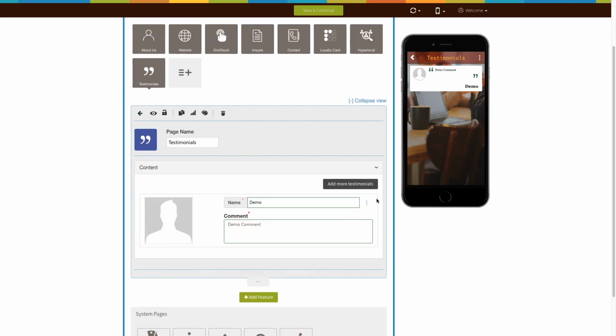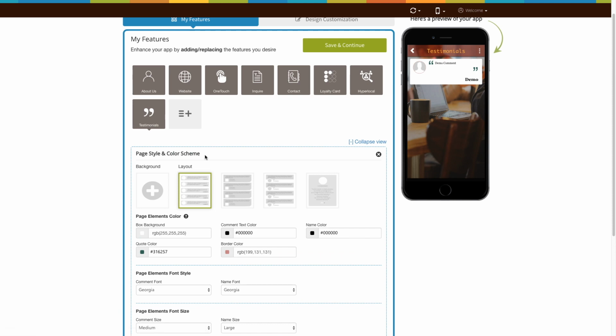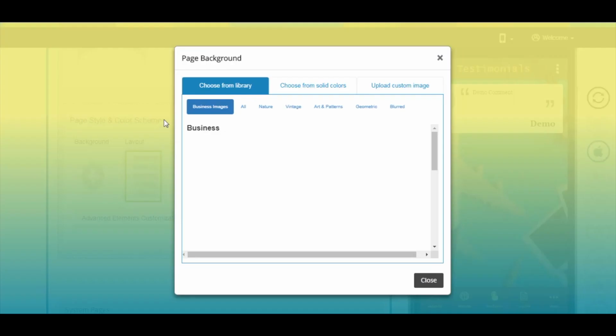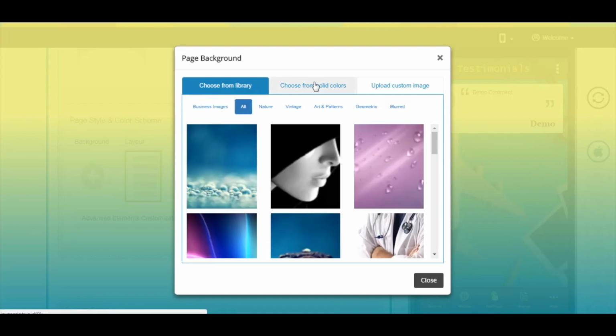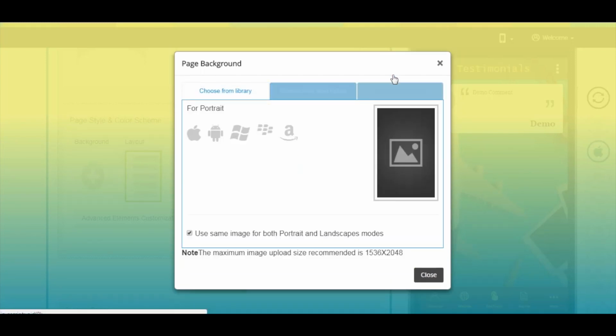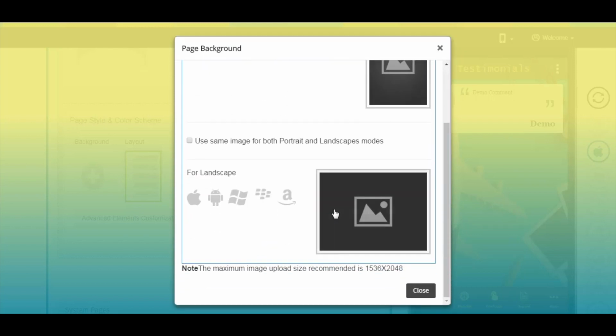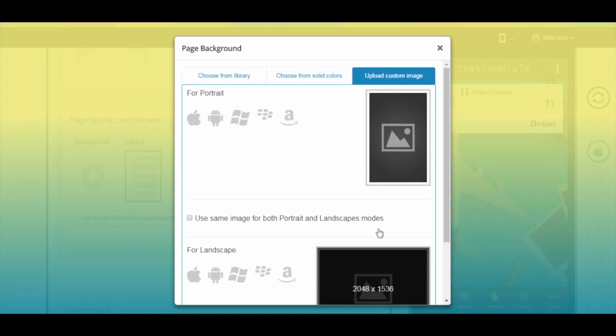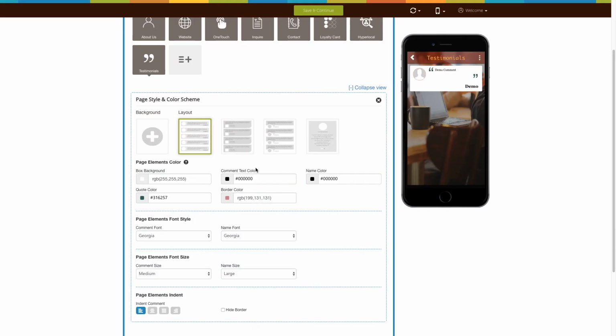Now let's move to page style and color scheme. From here you can change the page background. If you want, you can select a background image or solid color from our library or upload your own custom background image. If that's not enough, you can also upload different custom images for both portrait and landscape mode, or use the same for both modes. If you want, you can also change the page layout from here.